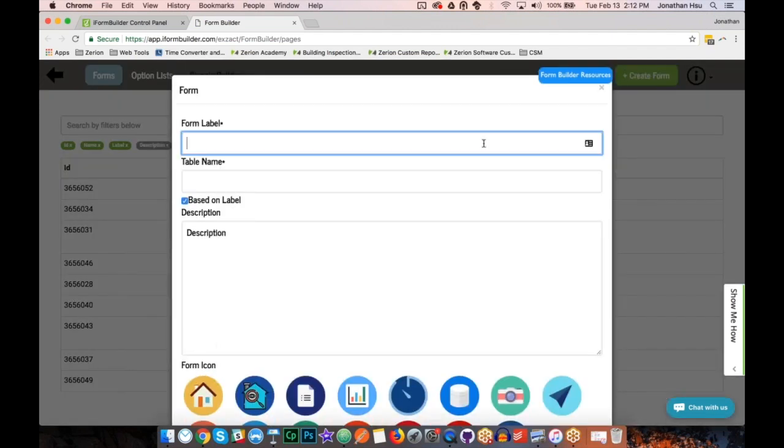Now what I'm going to do for the labels, I'm going to call this manhole inspection. Just like the title of the form already was, I'm going to put a date next to this as well. So today is the 13th of 2018.